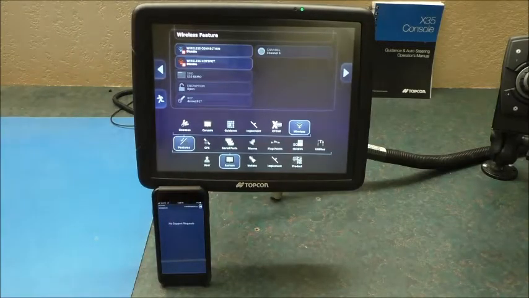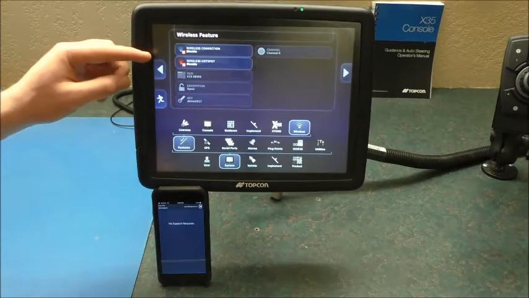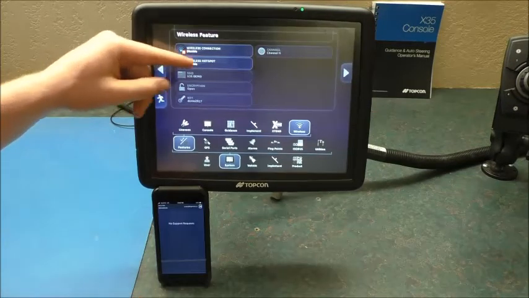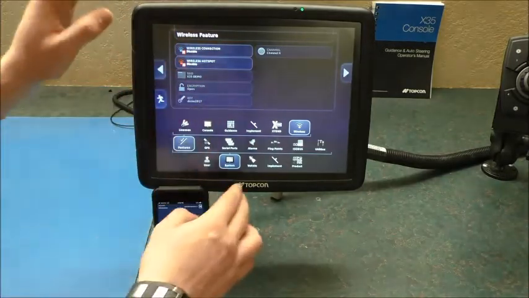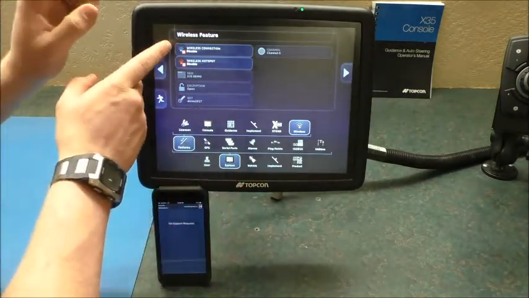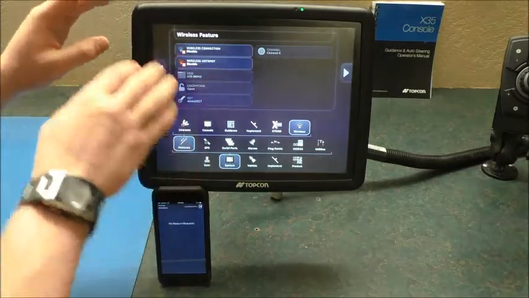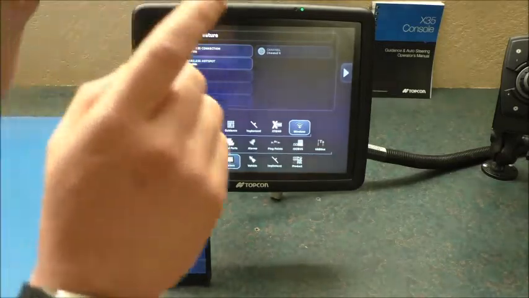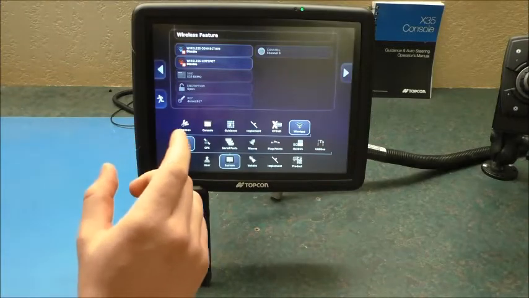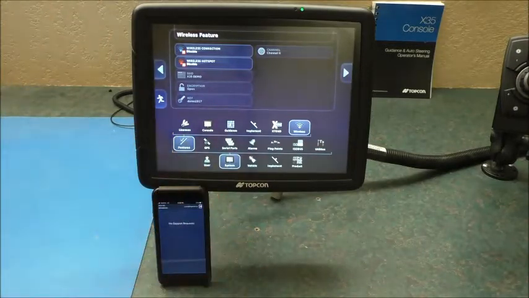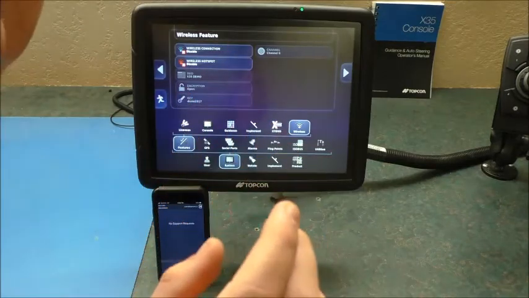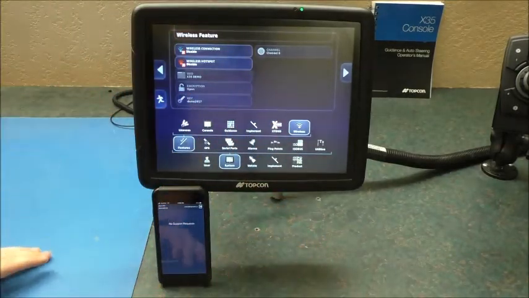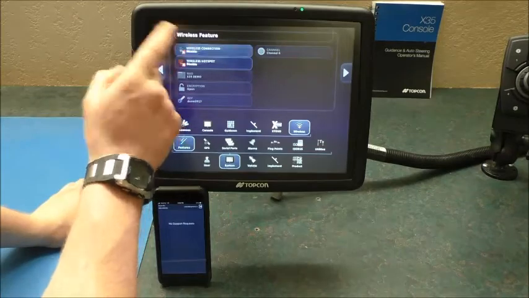So to explain the difference between the two a little bit to you, for extend and the hotspot, you are connecting your tablet or phone to the console. For remote support, using wireless connection, you are connecting your console to a Wi-Fi network or phone's hotspot. So you're either connecting your device to the console or you're connecting the console to a device or network. So we're doing remote support, so we need to enable wireless connection.